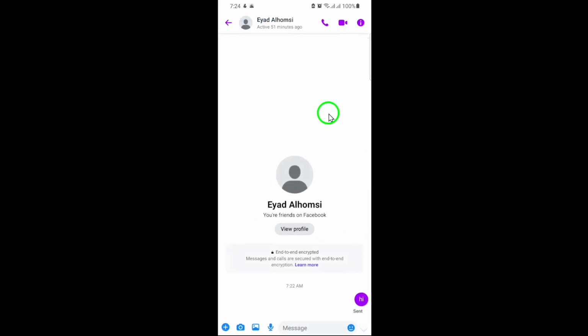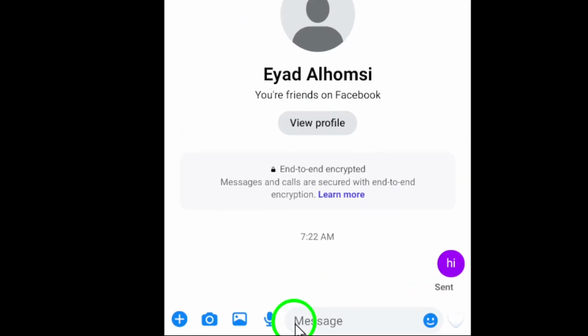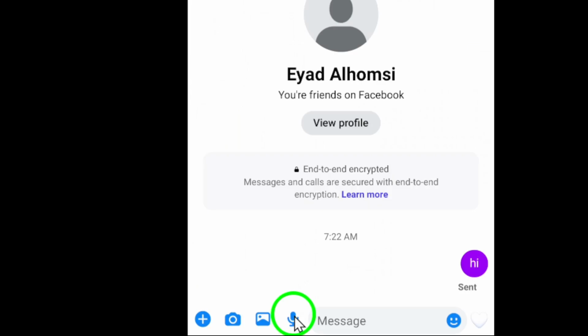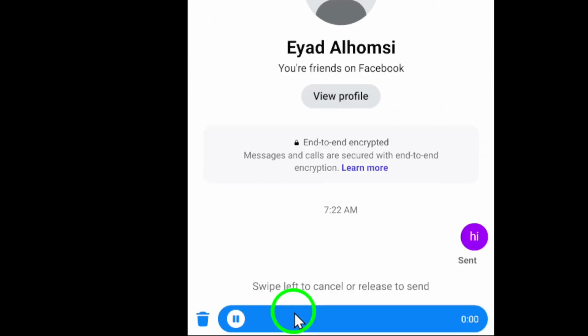Once you've opened the conversation, focus on the text box at the bottom of your screen. Here's where the magic happens. Press and hold the microphone icon located in the text box. As you hold it down, begin speaking to record your message. You can talk freely, just make sure to keep holding the icon while recording.